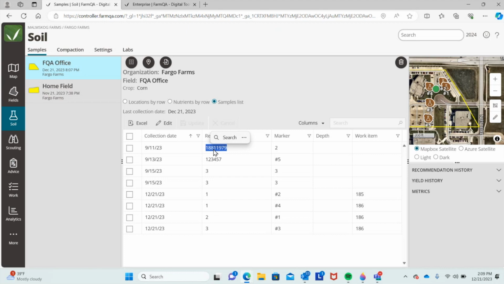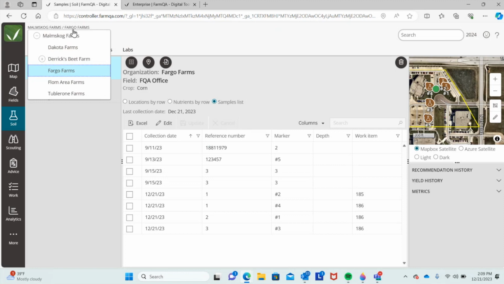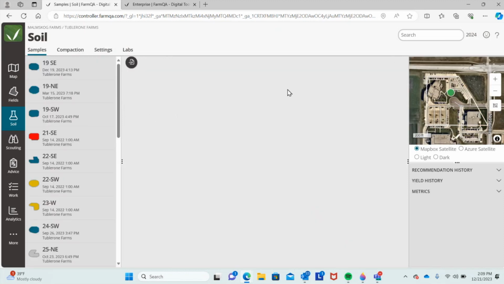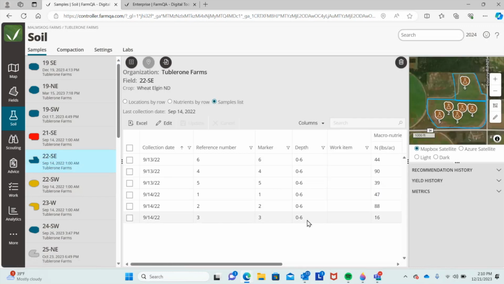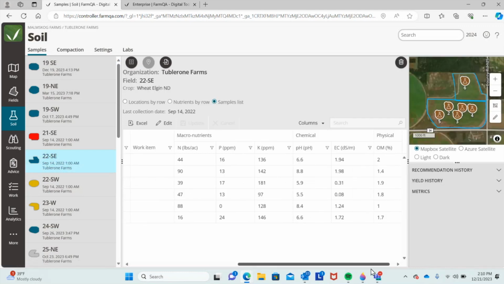Speaking of which, we've also added some functionality to our management zone workflow that'll help make it easier for you to keep writing zone after zone as you go through your fields. So to do that, I'm going to pop over here to another one of my farms where I have an existing data set for one of my fields.